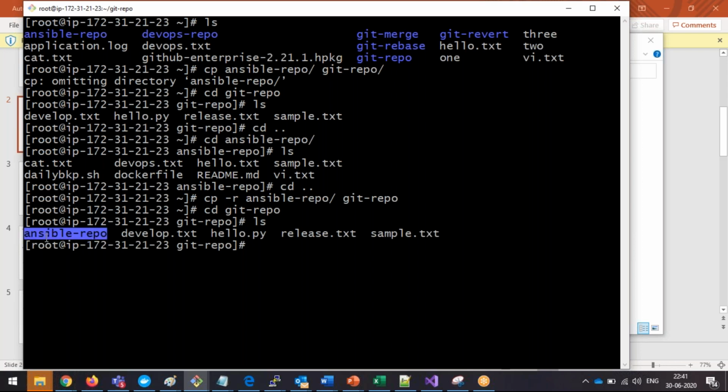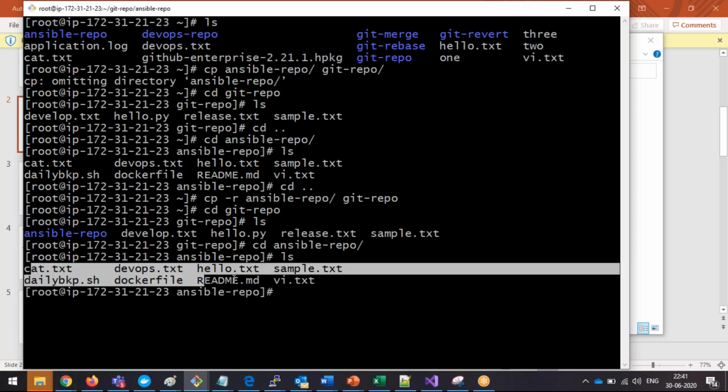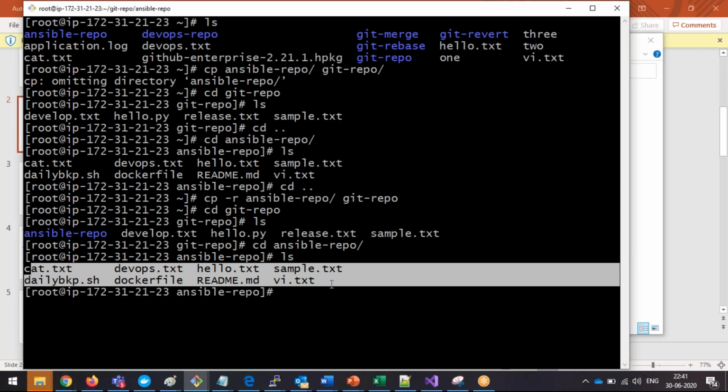See, the Ansible complete directory is copied. So now go to the Ansible repo and run ls. Now we can see all the content. Likewise, -r can be used to copy the data of your folders. When you are dealing with directories, we have to use -r. So this is how to copy your files or directories from one location to another location.